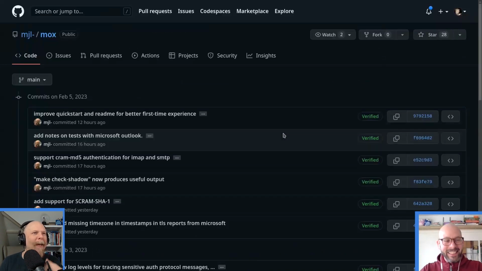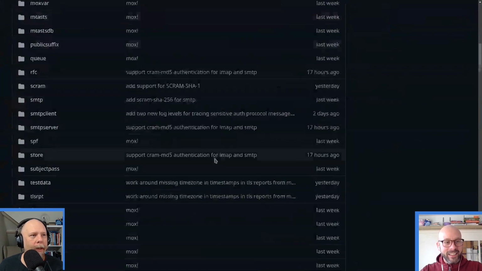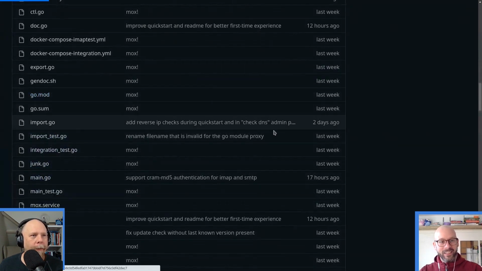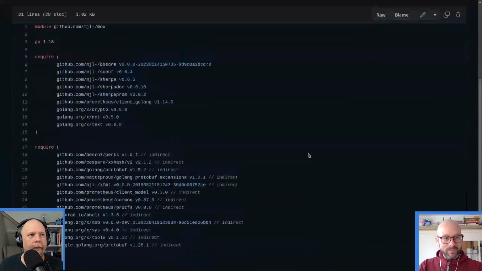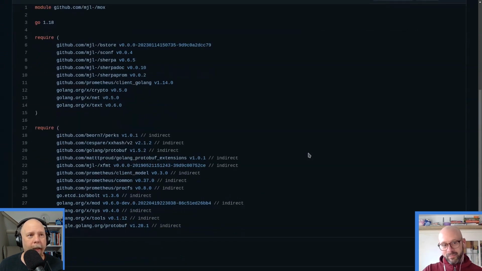Very nice. One of the first places I always start when I'm reviewing a Go project is the go.mod. And so let's do that today. I was actually quite impressed at how small this mod is, considering how much stuff the package aims to do.